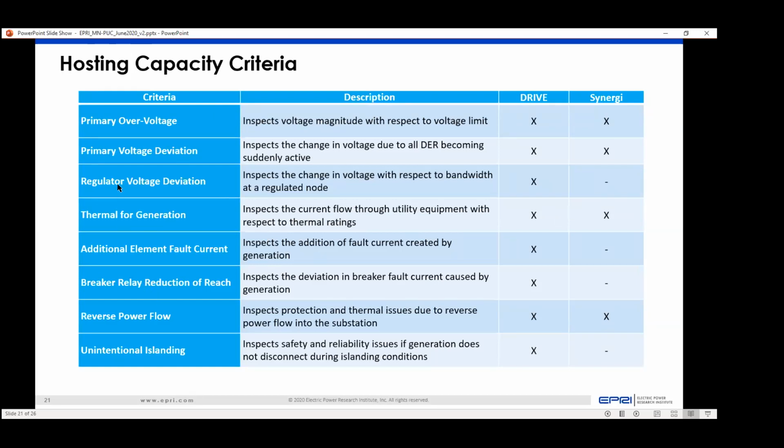But then you have different types of analyses where you'd want to say, well, what about impacts to regulation devices, like voltage regulators? Am I going to cause a regulator to start to tap more often than another? There's a lot of criteria within a hosting capacity assessment, or that could be within a hosting capacity assessment, and that differs between tools. Whether it's DRIVE or Synergi or SIME or PowerFactory, what all they take into consideration to define hosting capacity is different between analytical tools that conduct those methodologies.